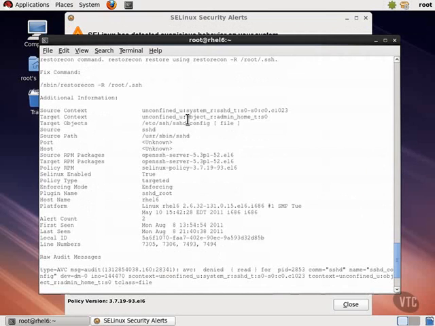Okay, if we knew that the context was supposed to be etc_t, we can manually set it with the chcon command. The -t option tells chcon what security context we want to set on our sshd_config file. However, the chcon command is only a temporary fix.